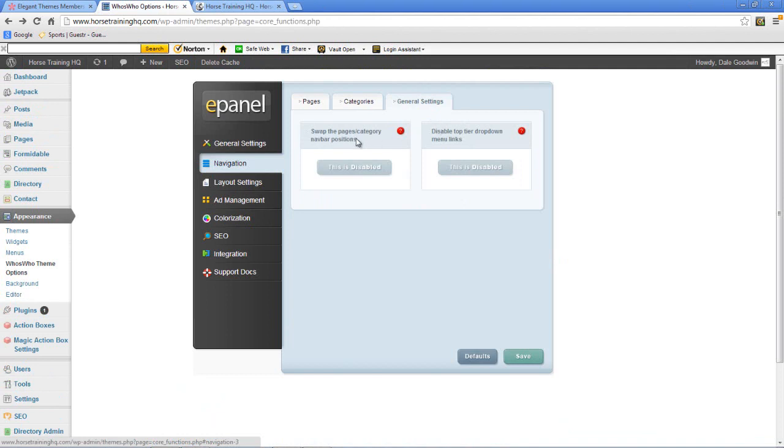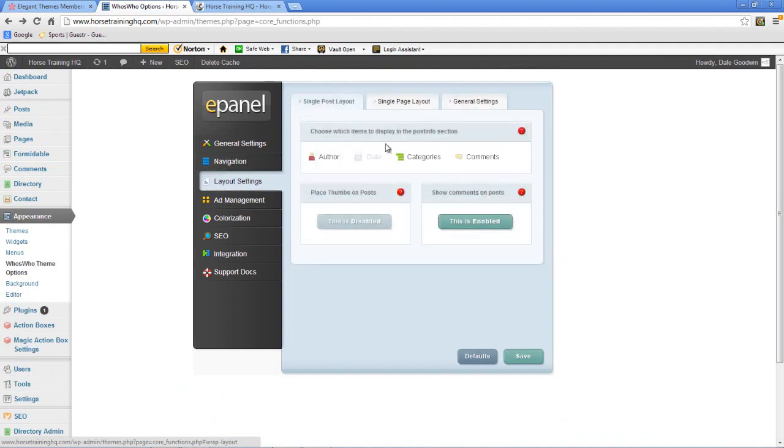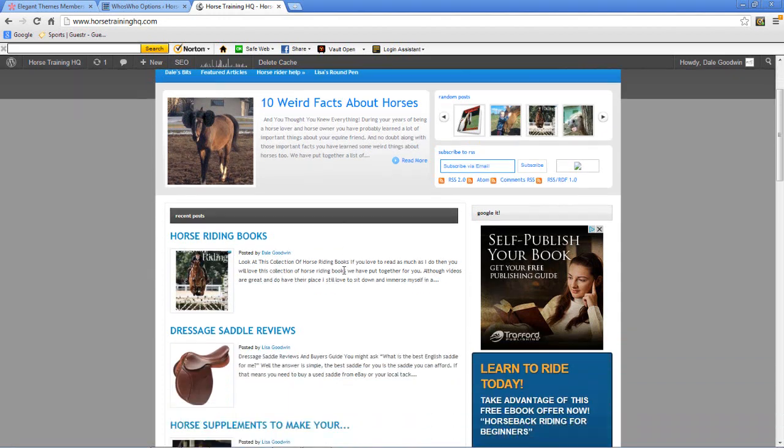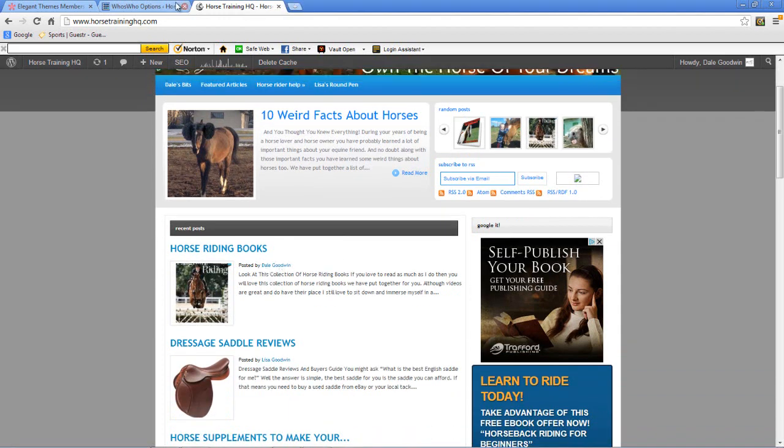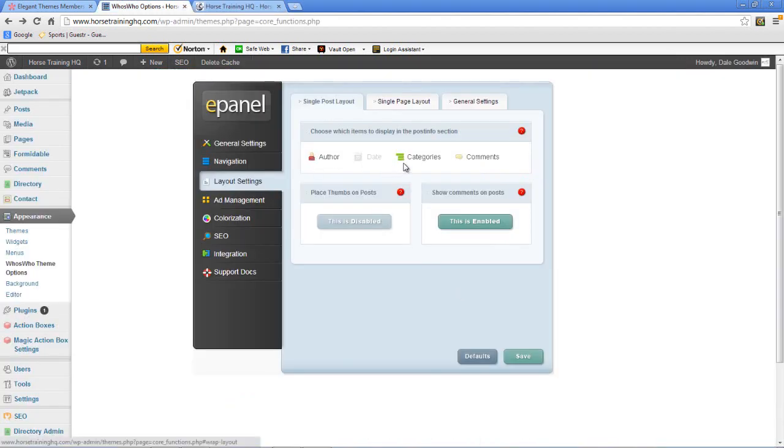In your general settings, swap pages with category nav bar positions. I just leave these disabled. In your layout settings, you can choose what you want to display on a post. So right here I have post by Dale Goodwin. I just have the author, the category, or the comments. Place thumbs on posts, and this is if you have a featured image on your post, it'll automatically put it on there. I have that turned off because I like to put my own images in there.